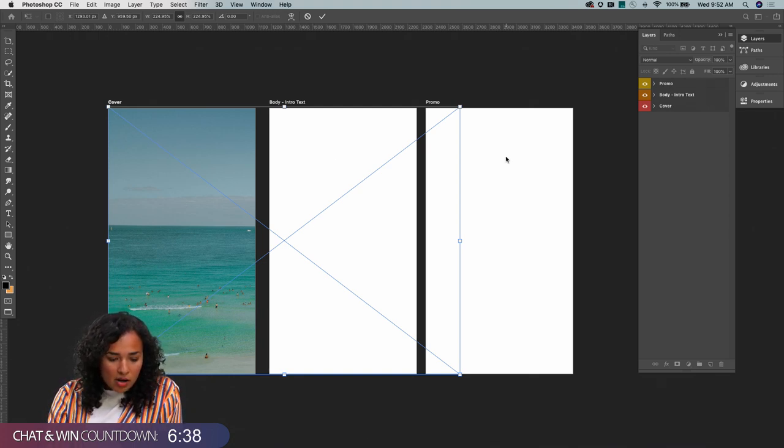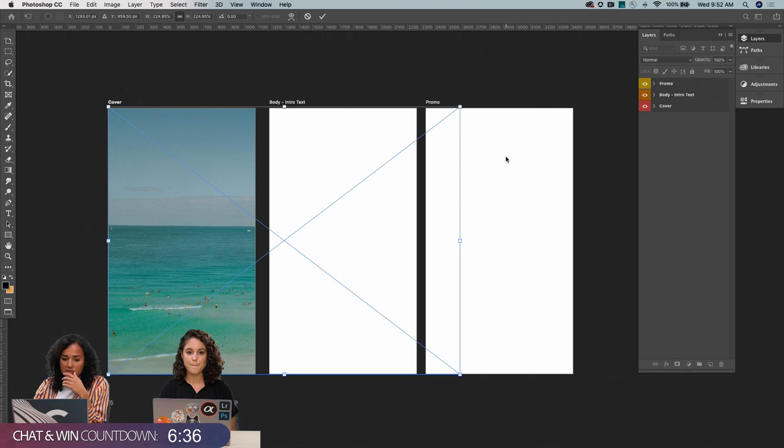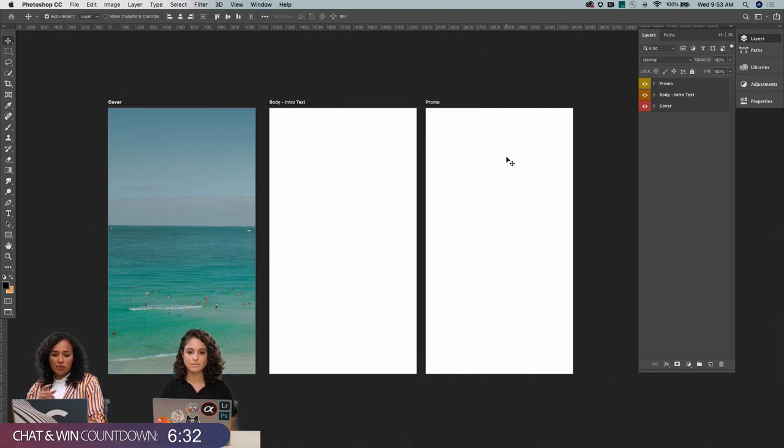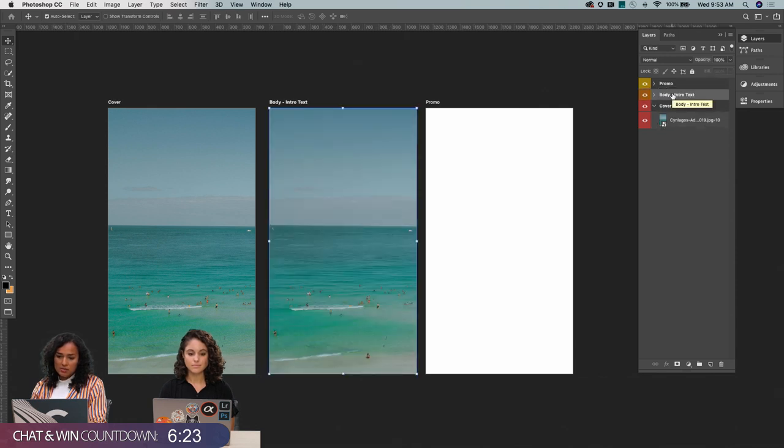Yeah, so one of the things I like doing is merging that photo with the next scene. Because I have this here, what I could do is just Option and drag. I love that. I love shortcuts, by the way.